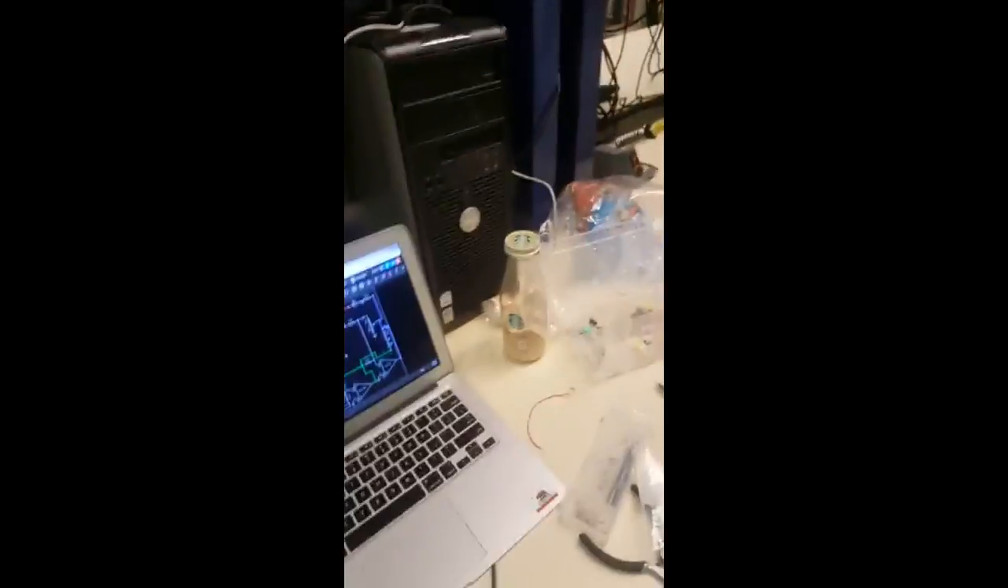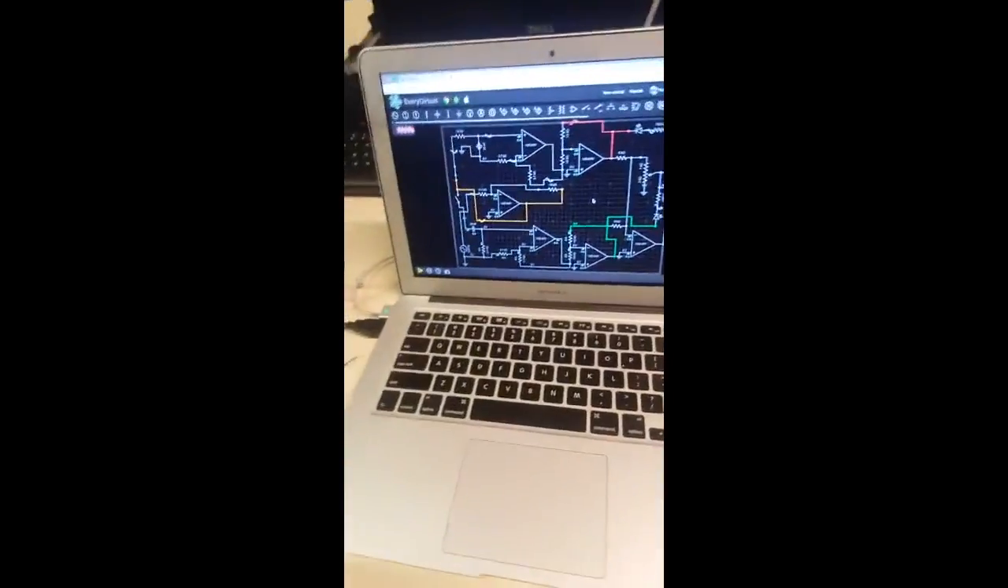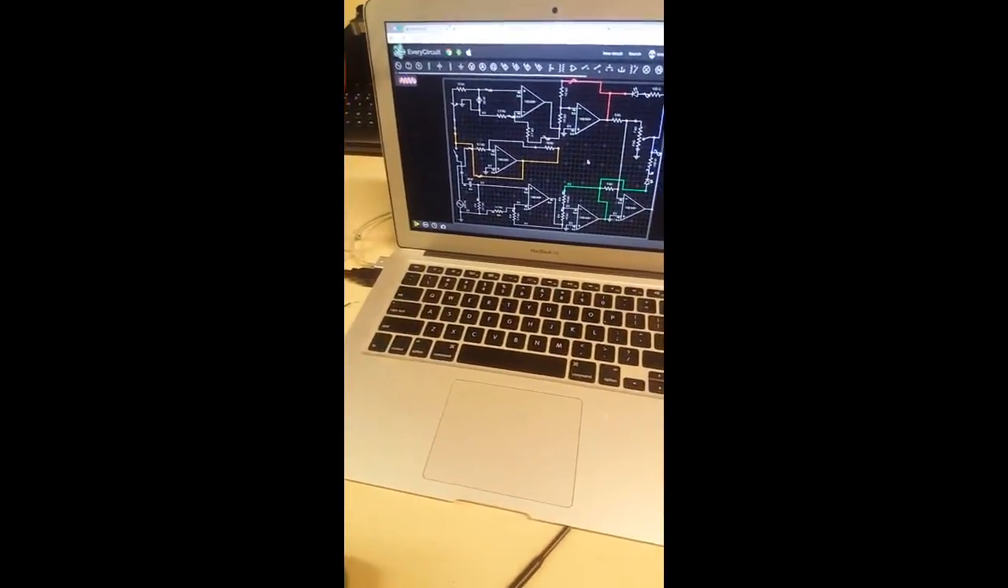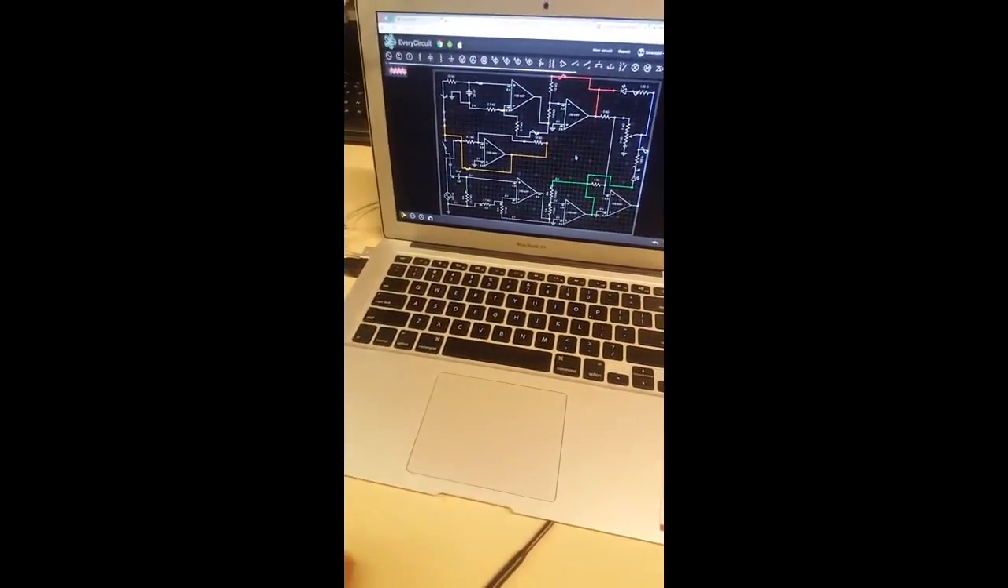My name is Kevin. This is my final project for Mastering Electronics. What I created was essentially an equalizer circuit that has two key options, which is basically a bass booster as well as a treble booster.